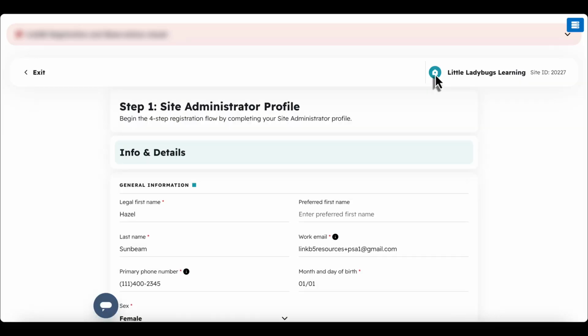Let's start with Step 1, completing your Site Administrator Profile. Complete all fields. The form will not save if the required fields are not filled out. Questions with an asterisk are required. However, we encourage you to complete all fields in the profile to help us gain a better understanding of your site and how you support children.